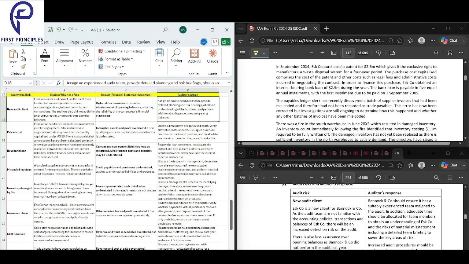Now they say ESCO has purchased a patent which gives an exclusive right to manufacture a disposal for a 4-year period. The purchase cost capitalized comprises the cost of the patent and other costs such as legal fees and administrative fees. Legal fees and administrative fees should not be capitalized. So the risk over here is that they have added the wrong cost to the patent.